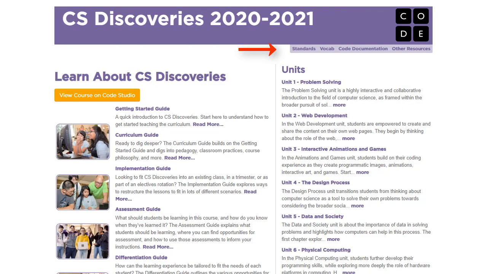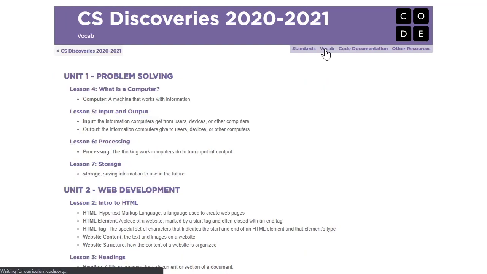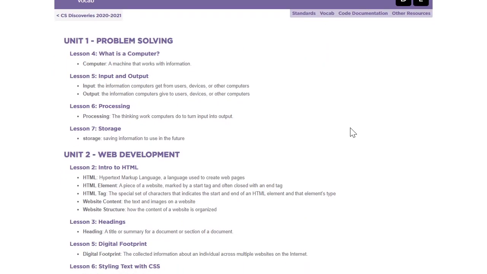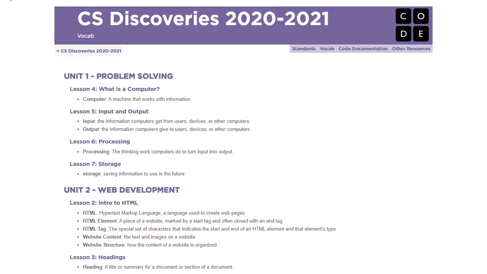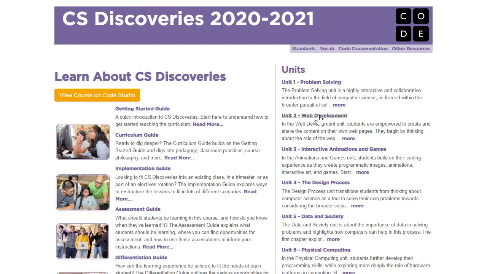Throughout the curriculum website, you will see a purple navigation bar at the top. Links in this navigation bar are relative to the level of course you are currently viewing. So on this course overview page, clicking Vocab provides a list of all the vocabulary terms in the entire course. Links to the unit overview pages are available on the right.